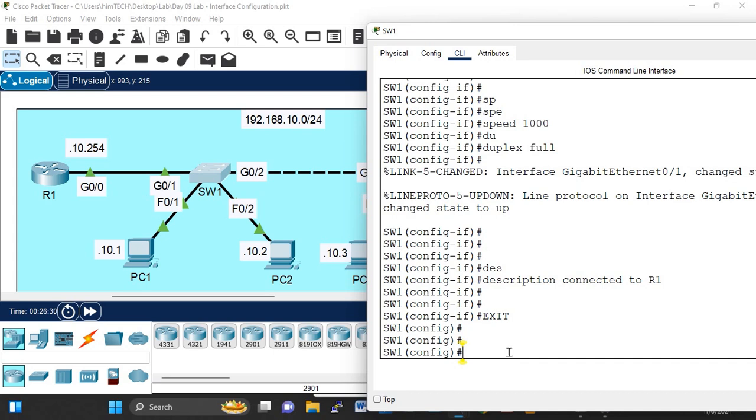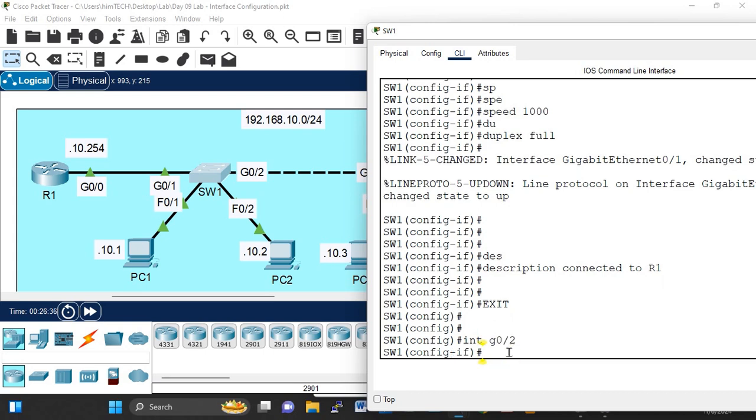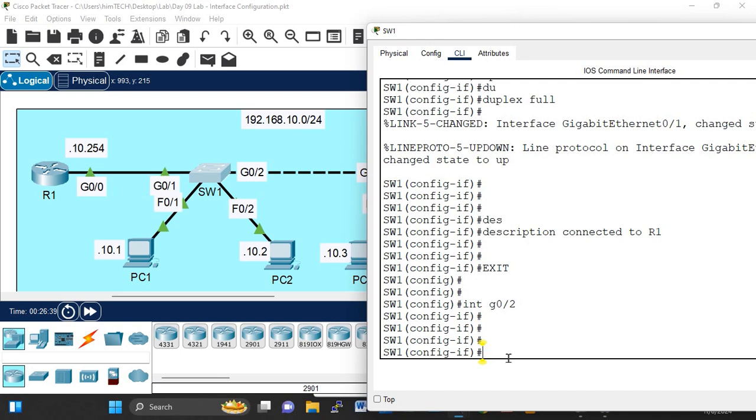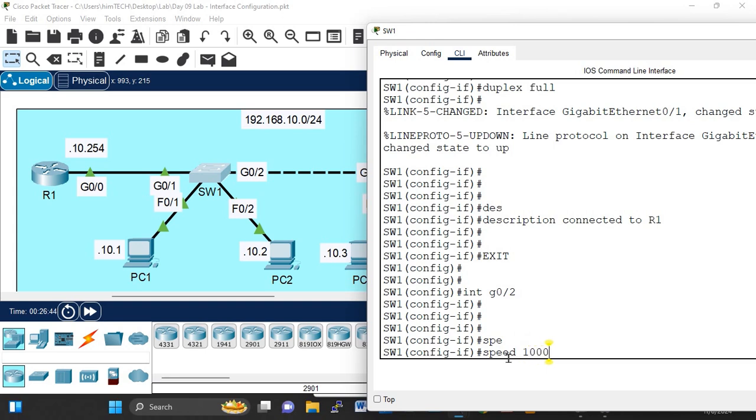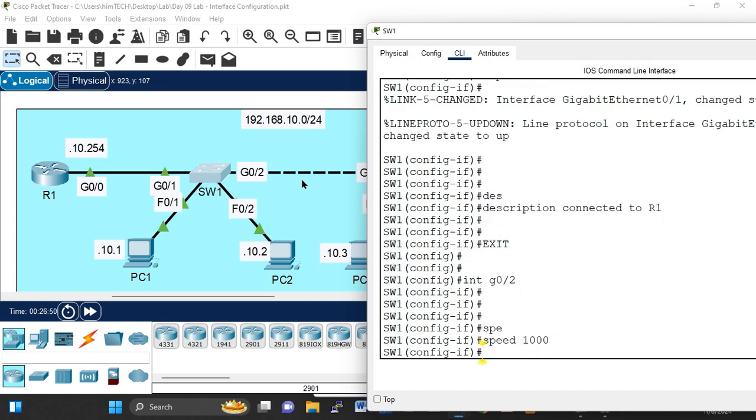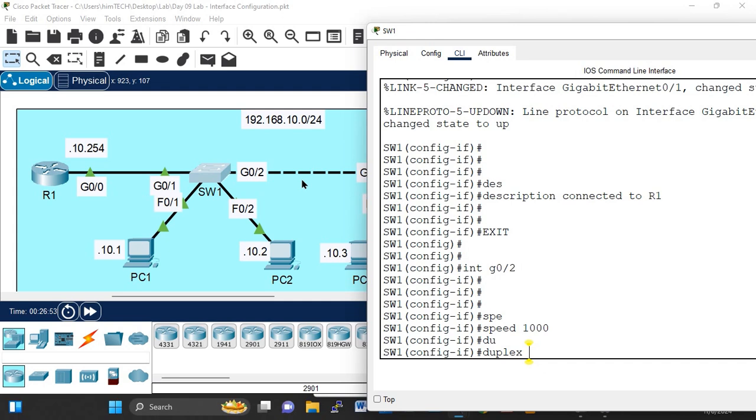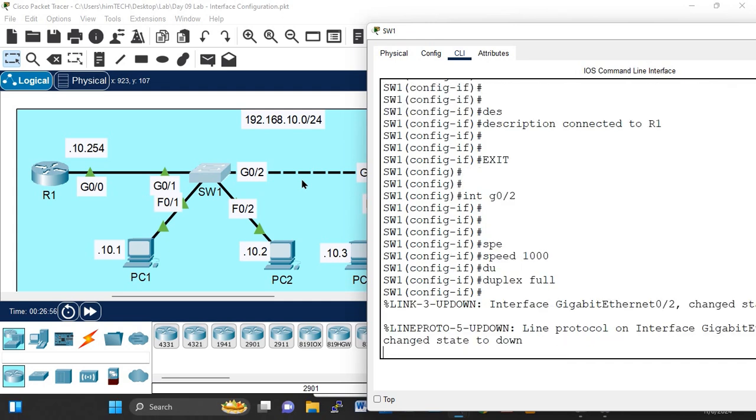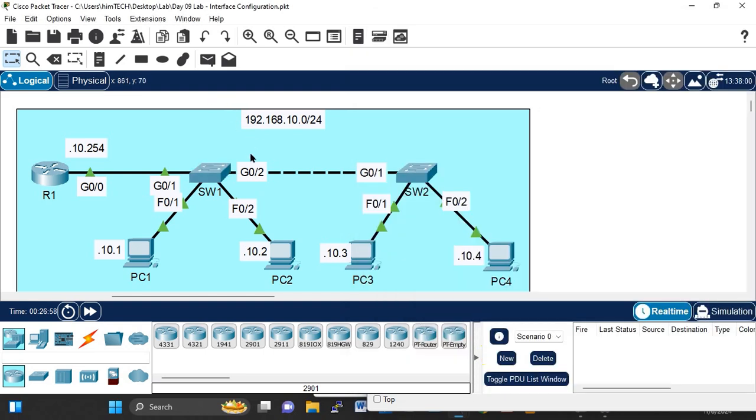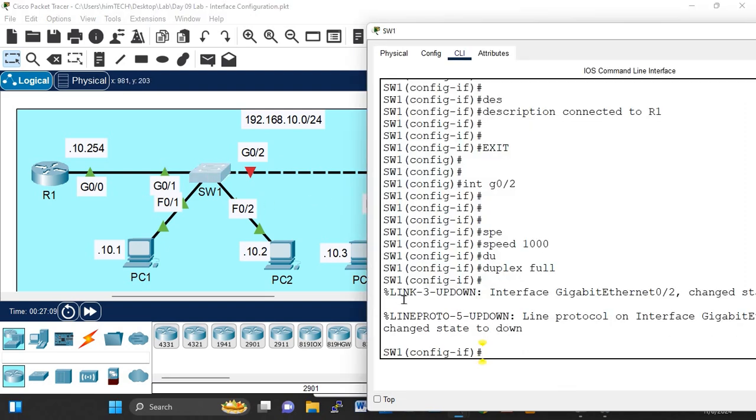So for now we have exited from that interface. Now say interface G0/2. Press enter. Now say what? Speed. The speed is 1000. Now we are in this G0/2 interface. The speed is 1000 and duplex is full. Let's see. This side now is supposed to go down. As you can see now, until we implement the same command here, both this command and interface will come up.